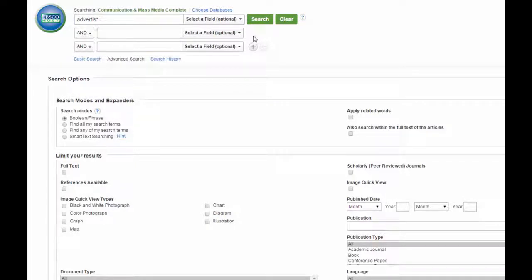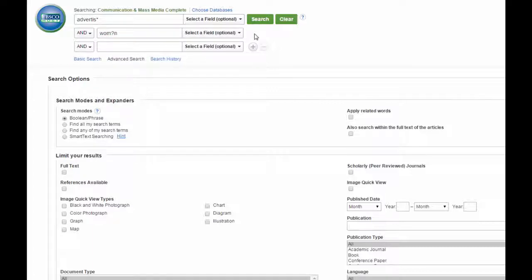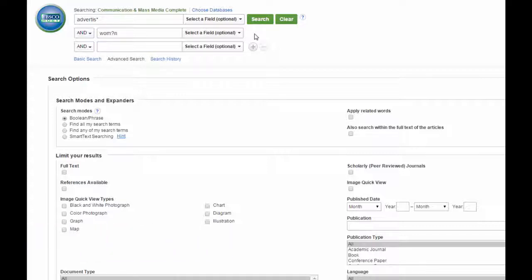Next, we type women into the second row of the search. In this case, we can use a wildcard to broaden our search. Wildcards typically replace one letter in a word, so if we replace the E in women with a question mark, the wildcard symbol, we will search both the plural women and the singular woman. Some wildcards replace one or zero letters in a word. These are helpful to use when a word has different spellings. Different symbols are often used for different wildcards, so be sure to check the database's help section to find out what each symbol does.